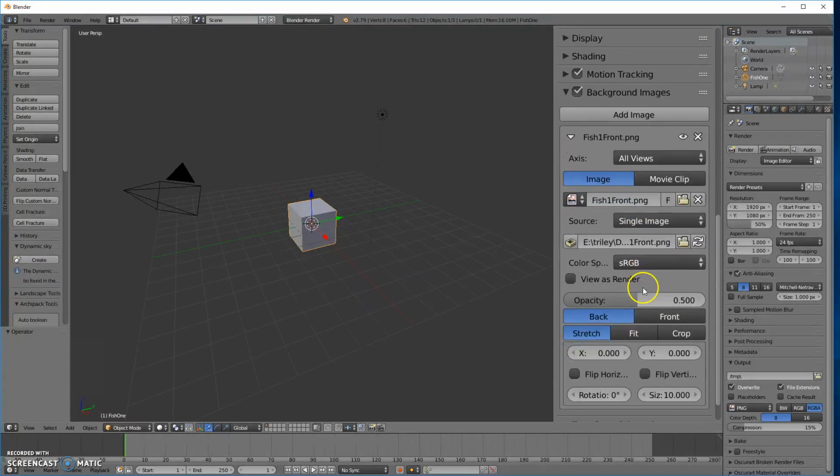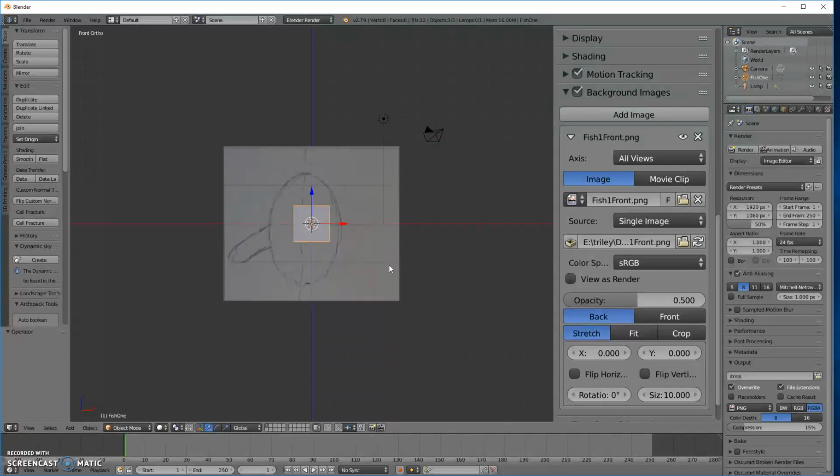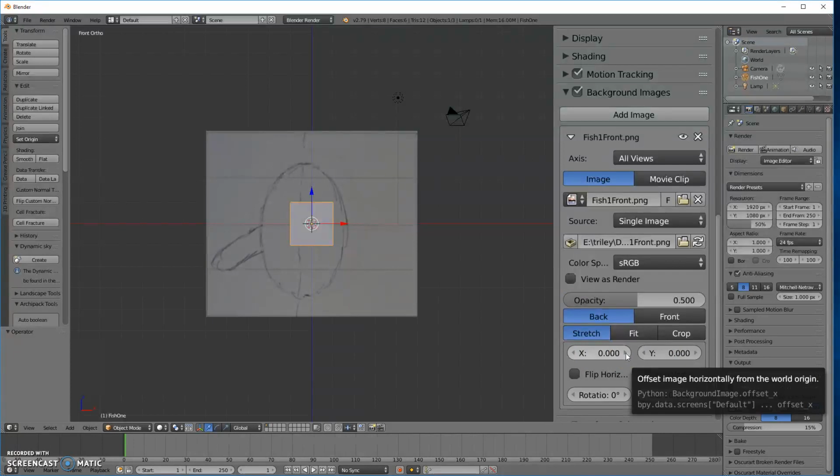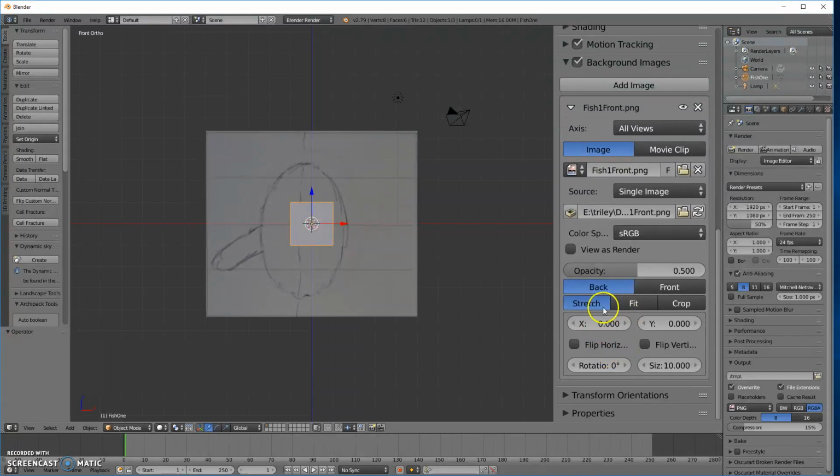So right now, I don't see my image here. But if I go into orthographic, I hit 1. There's the front of my fish. And I can use the X and Y to displace this a little bit. We also do stretch or fit or crop, and so we can work with that too as well.